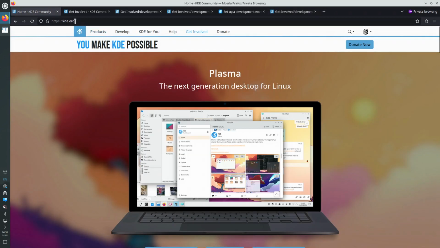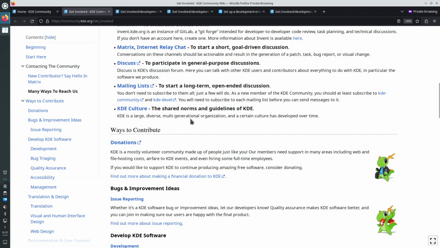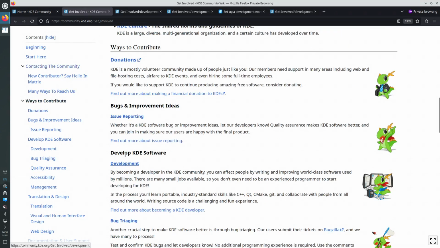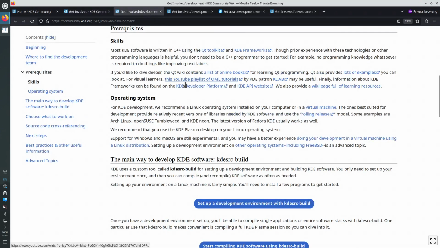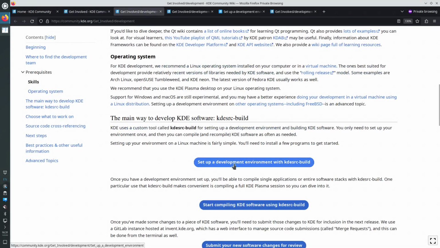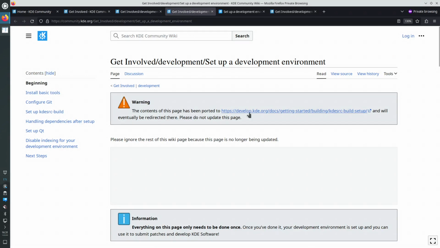You go to kde.org, which is the official website of the KDE community, then Get Involved. Then you scroll to "Develop KDE software, find out more about becoming a KDE developer." In here, you scroll to "Set up a development environment using kdesrc-build." In there, there's just this link.